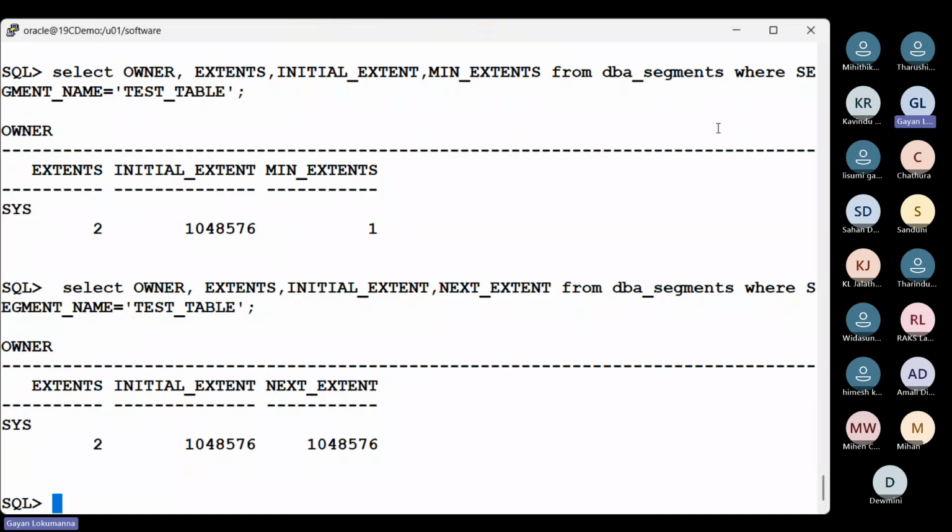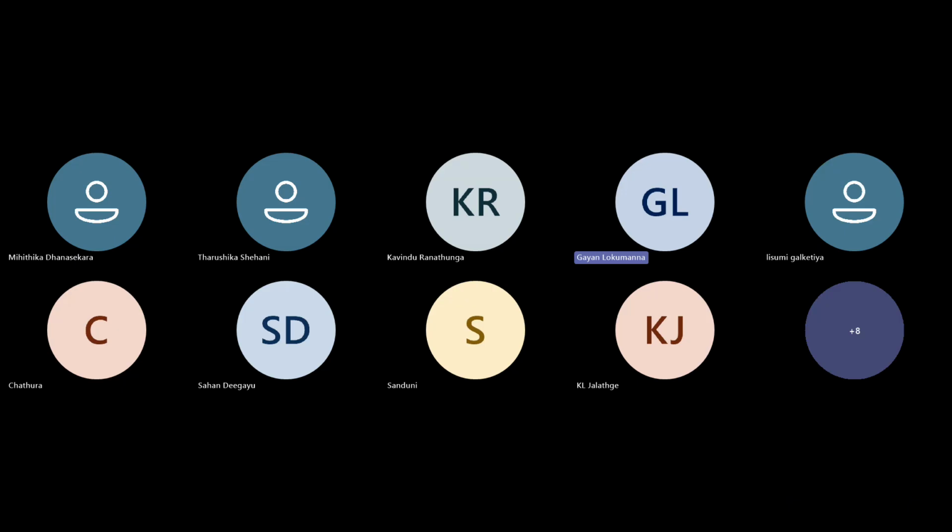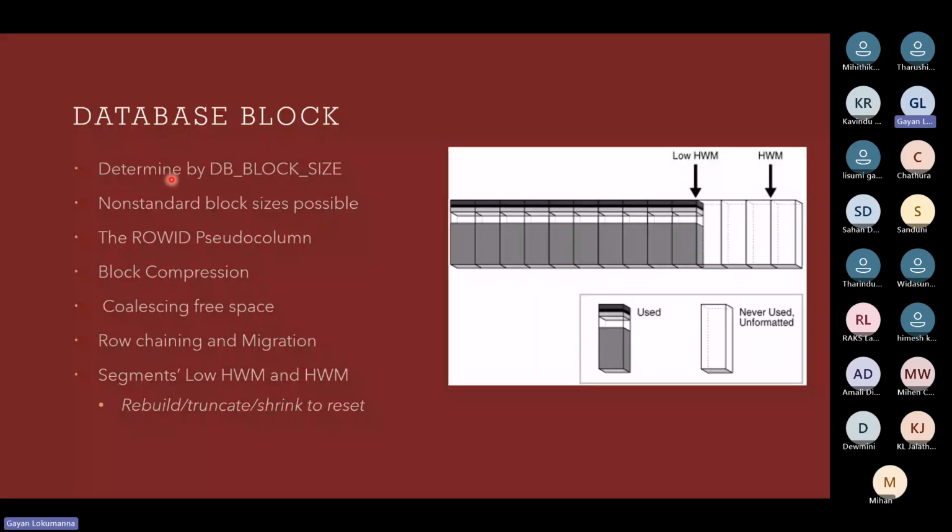Since we were talking about blocks, let me quickly stop sharing here and take you back to the slide deck. The size of the block is determined by the block size. I just showed you the size of the block is 8K for us. You can also have non-standard block sizes, which I told you, for various reasons. But for the SGA, your default buffer cache will accommodate these 8K blocks, while for the rest you need to have appropriate spaces allocated in the SGA.